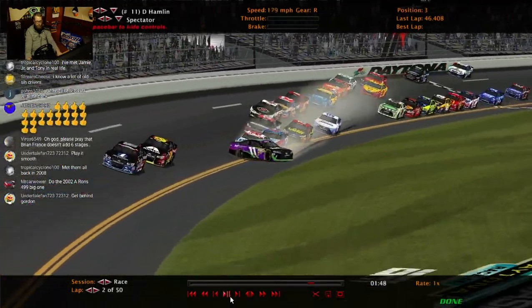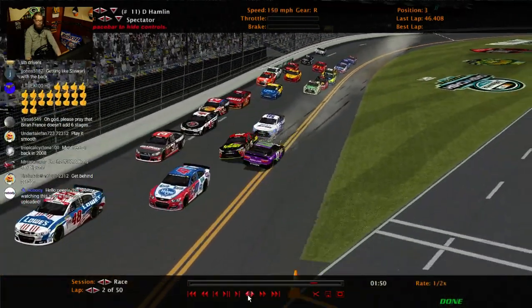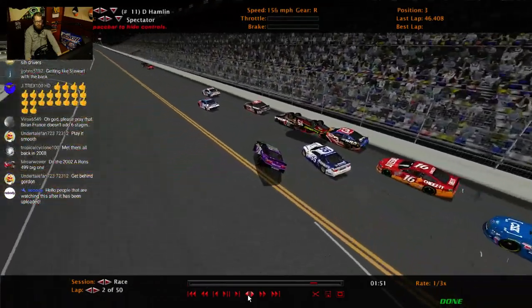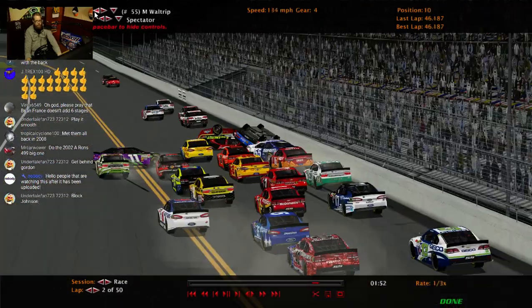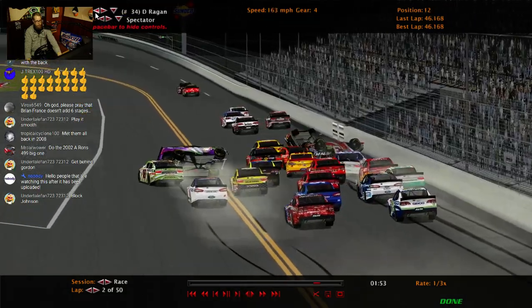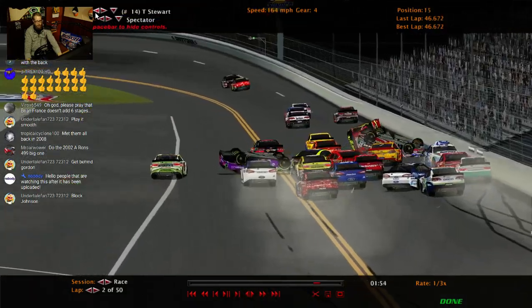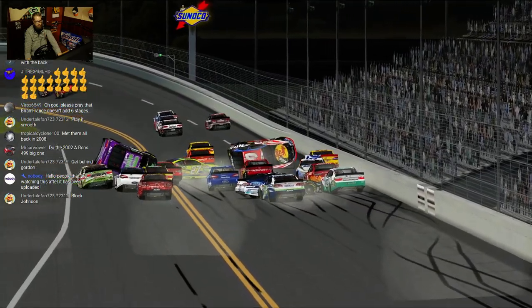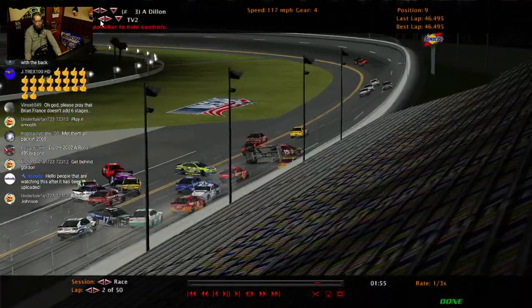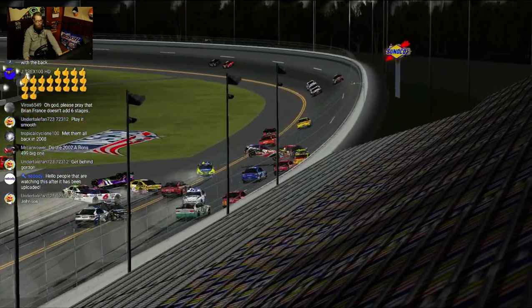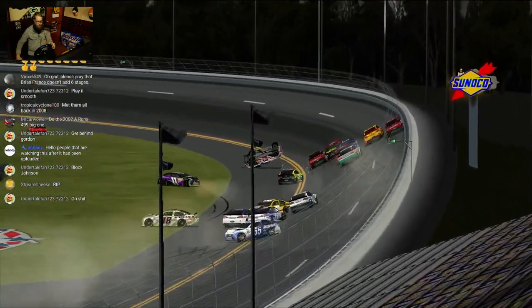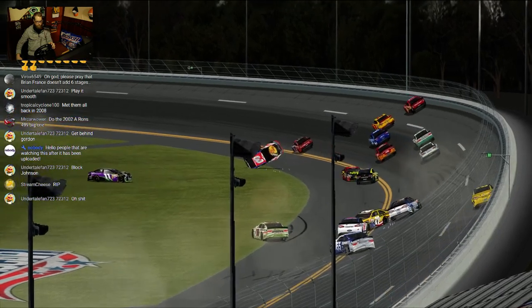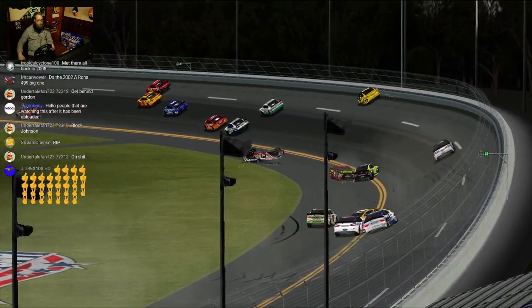3-car rollover involving Hamlin, Boyer, and Austin Dillon. Ironically, it was Boyer pulling an Austin Dillon that sent Austin Dillon over. How is this car still driving after this? Darn it.